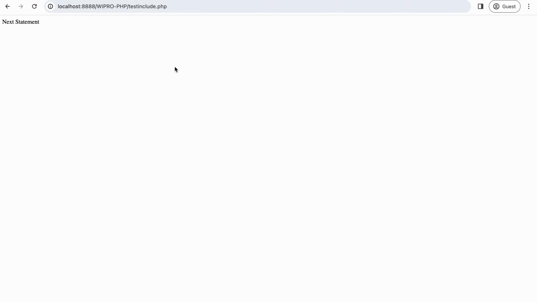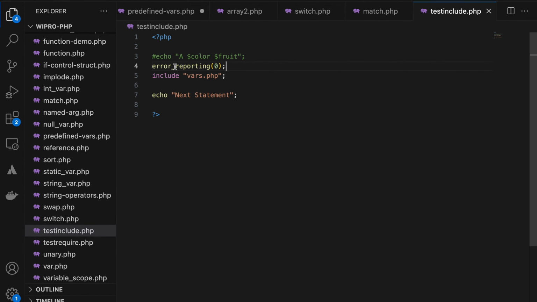You are not able to see what the error was. So if your website is running and something is not working perfectly and your next lines of code are not depending on that, at least your site will keep running for some lines of code. So clear this include and require? Okay, great.